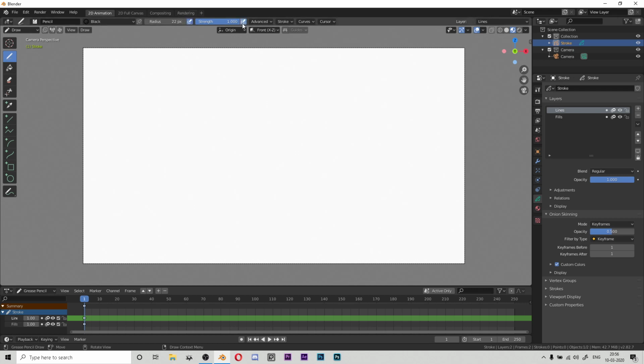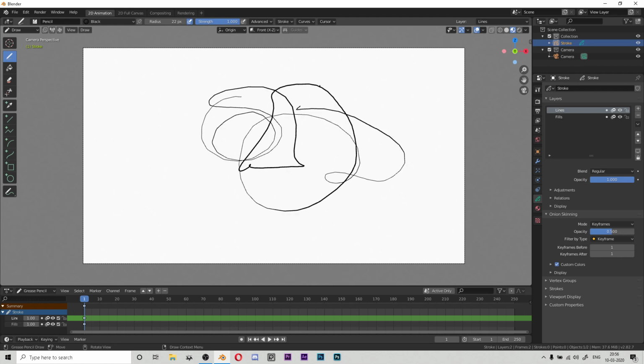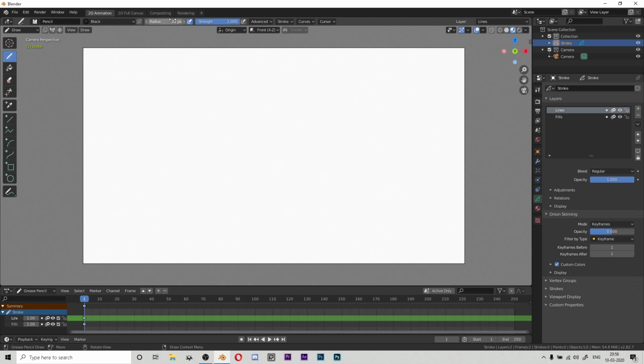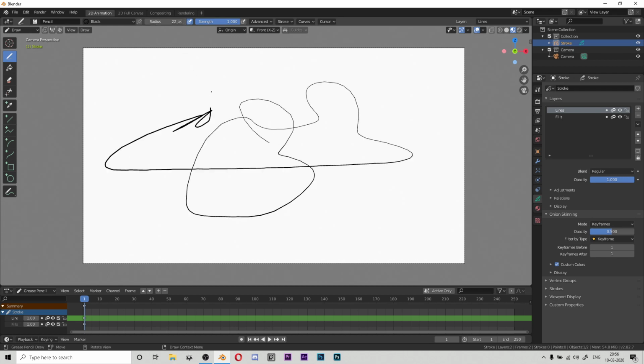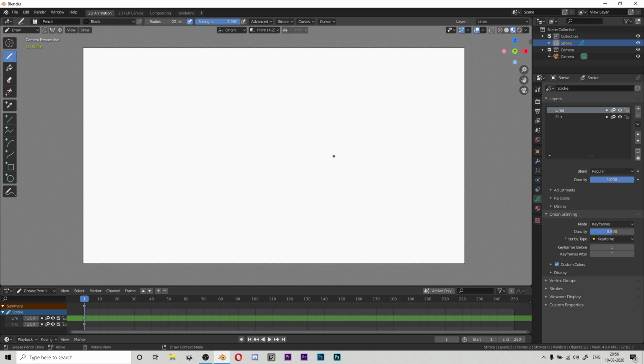So right now I'm just gonna enable it. I'm gonna disable this strength one because I really want these black lines to come through. So I only enabled this radius thing, so it will only vary the thickness of the brush itself. And let's talk about how many brushes are there in this thing.